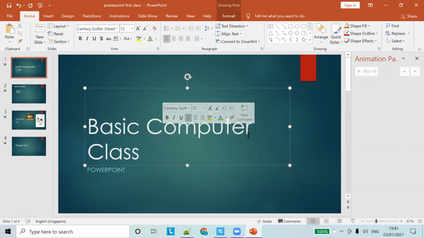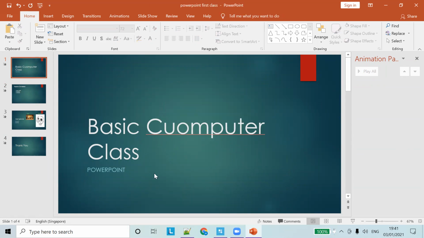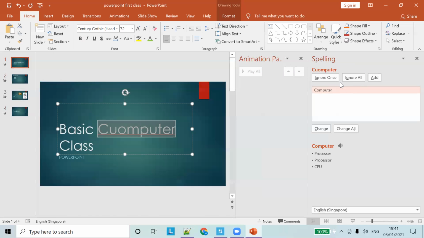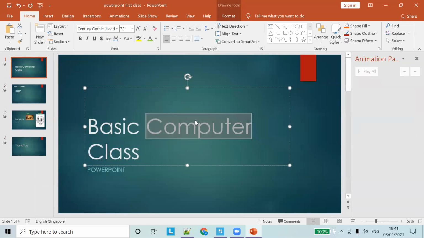Let's say my computer spelling is wrong. I do a spell check and it suggests the correct thing here. So you can change it. You can double click computer and it automatically changes. So this is the purpose of having spell checks.